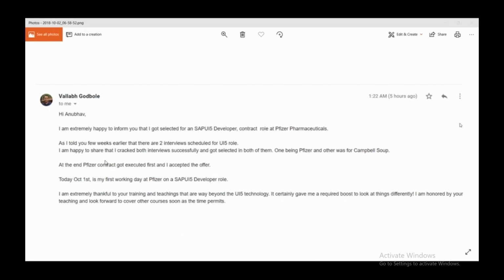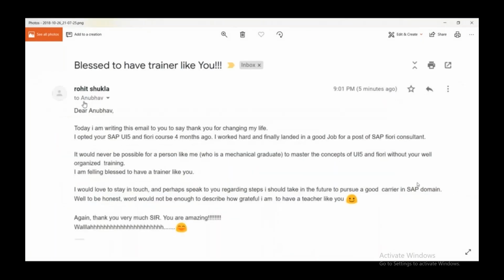You can see the success stories. I have many of them. You cannot even imagine the kind of success stories my students have created around me. "I'm writing this email to say thank you for changing my life. Opted for UI5 course 4 months ago. Very hard work to finally land a job post as Fiori consultant." So be it Fiori consultant, be it Fiori security consultant, be it UI5.